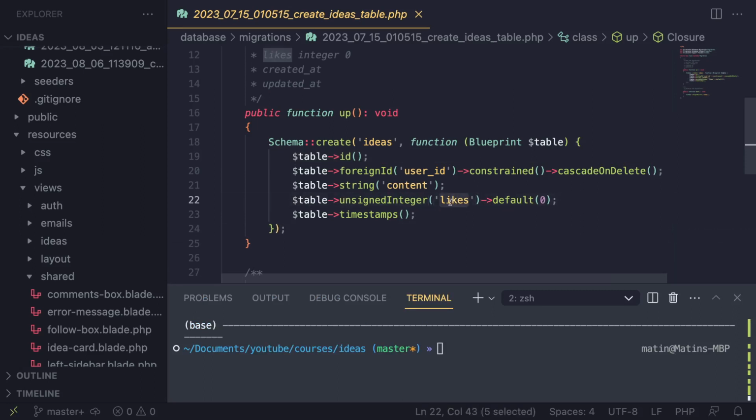First one is potentially two users could like at the same time, so this number could be incorrect. Another issue is we don't really have a record of who has liked what idea. So we will need an additional table to track who has liked what ideas. So technically this is going to be obsolete. Now we can go ahead and just remove it from here and wipe our database and start again.